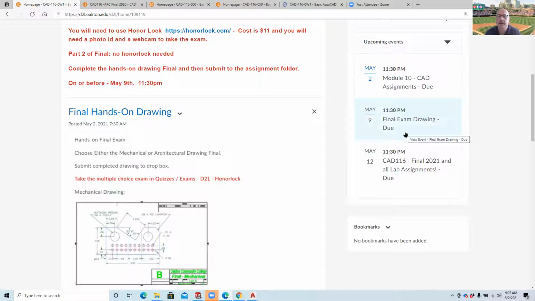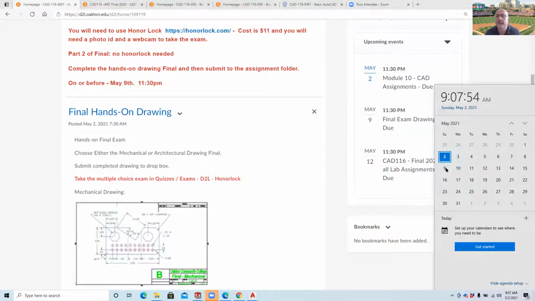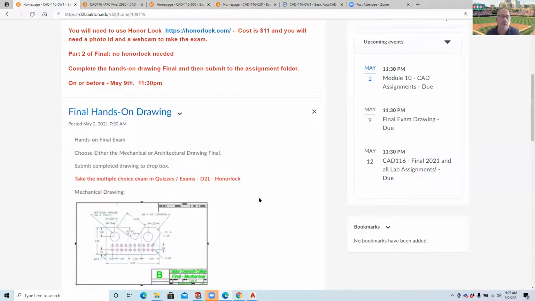Those assignments are due next week at 11:30 p.m. And then the 12th is the last day to turn in all assignments. So we have a week and 3 days, and then everything draws to a close.